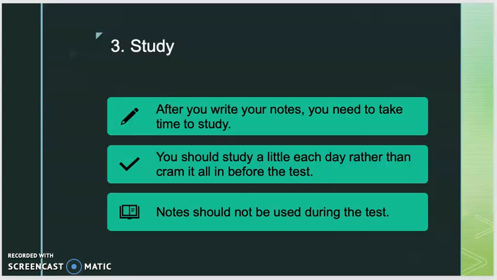Third, you need to learn how to study. Most of you have not had to study before, and so this is a new skill. After you write your notes, you need to take time to study. I would suggest studying about 20 minutes after your class so that you can commit that information to long-term memory. You should study a little bit each day or each night rather than cramming all before the test. And remember that notes should not be used on quizzes or tests.